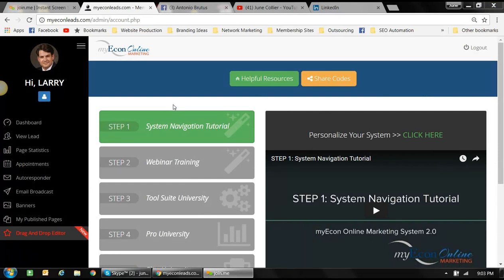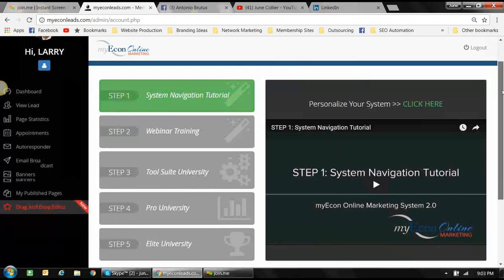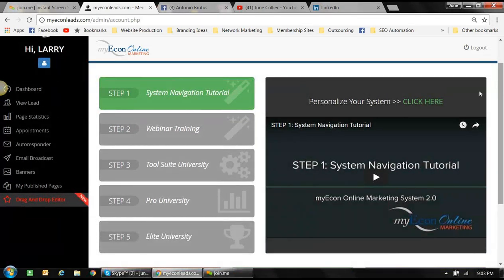So what we've done is we've set up steps 1 through 5 along the left-hand side here. And if you follow the steps, step 1, there's a video that you watch for step 1. Once you're done watching the video, there's a link above the video that you click and make sure you take the action items for that particular video.